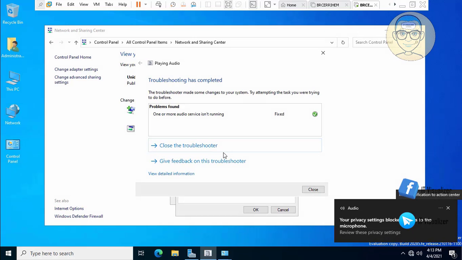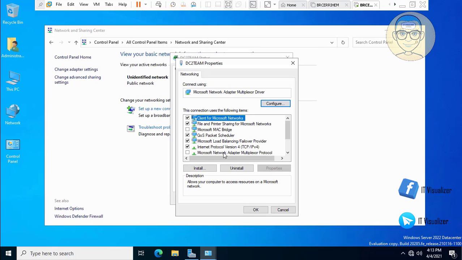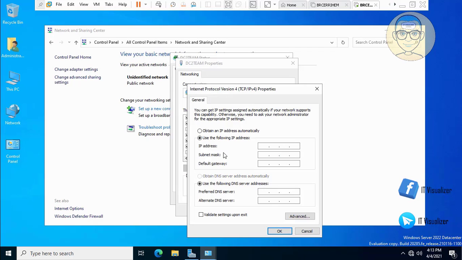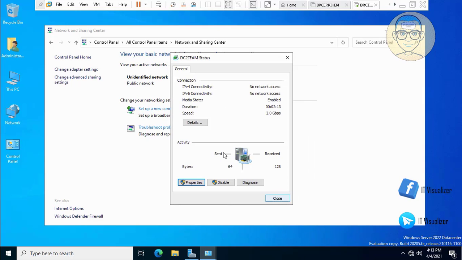So here the audio error is fixed. It said that your audio service was not running, so it started the audio service. Now we will put a static IP address. It will be 192.168.1.11, and then we will have the subnet mask 255.255.255.0, and then the gateway will be 192.168.1.2. And then we will have our preferred DNS, which will be our first domain controller, which acts at the same time as a DNS server. So this is our DNS. Now we are ready to go.